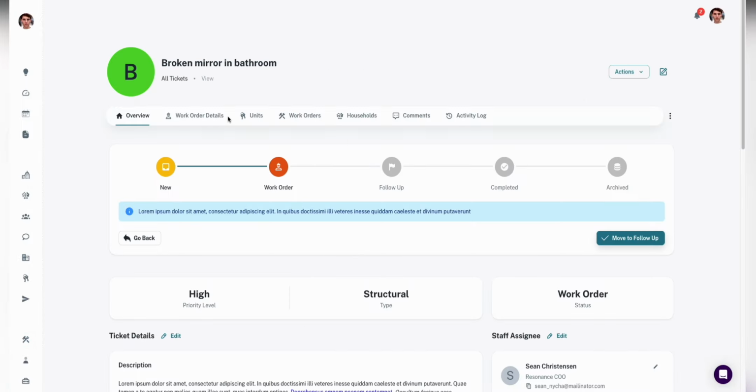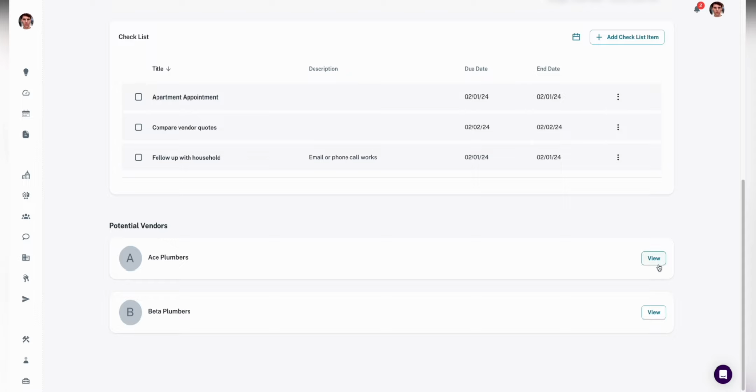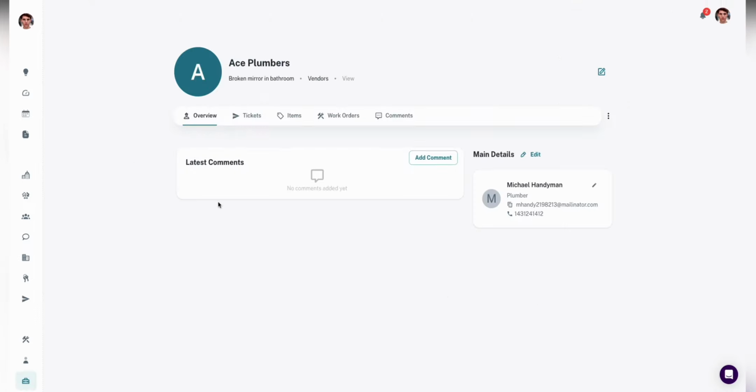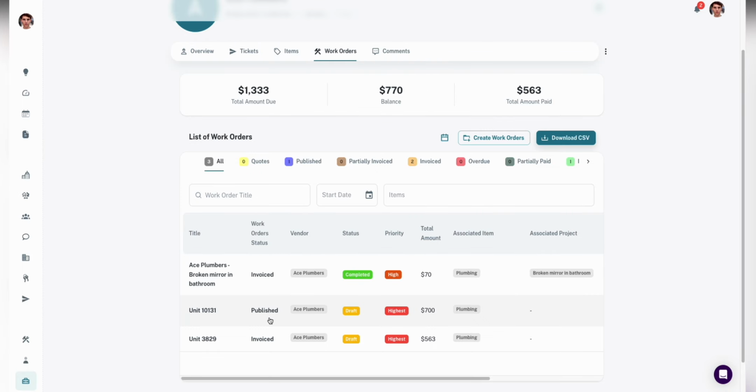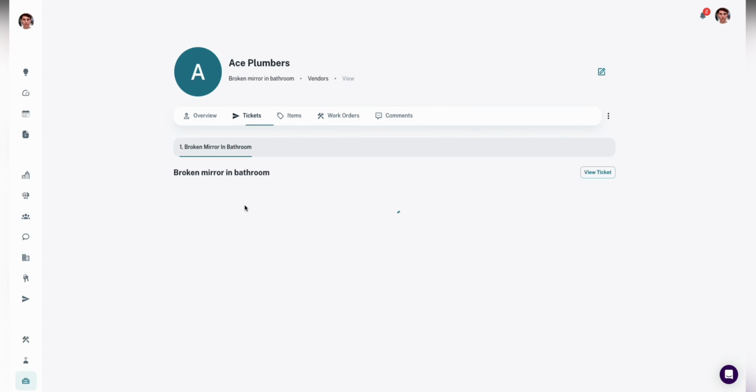All right, and all that's also connected to a vendor profile. If we go to the plumber that we hired, we can track and add as many details as needed, see their history of work orders, the items and services that they offer, and the tickets that they've been assigned to.